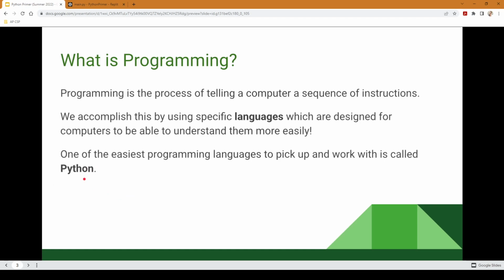So Python is one of the easiest programming languages to pick up and to work with, so that is why we are going to be doing a brief introduction to that today.